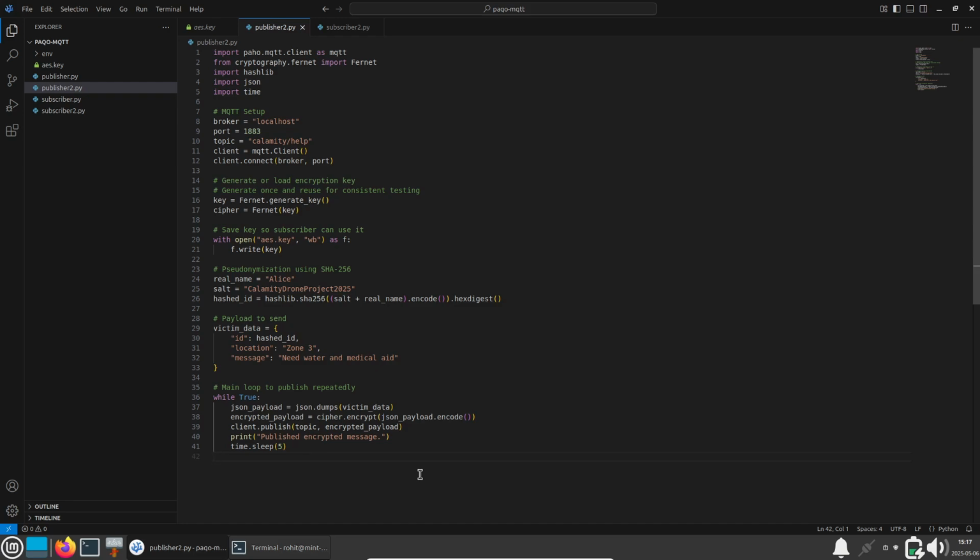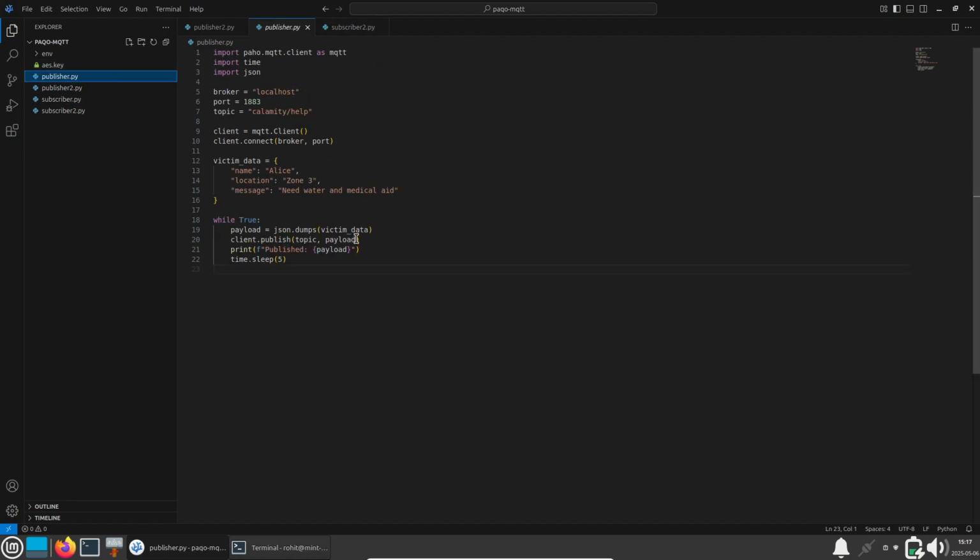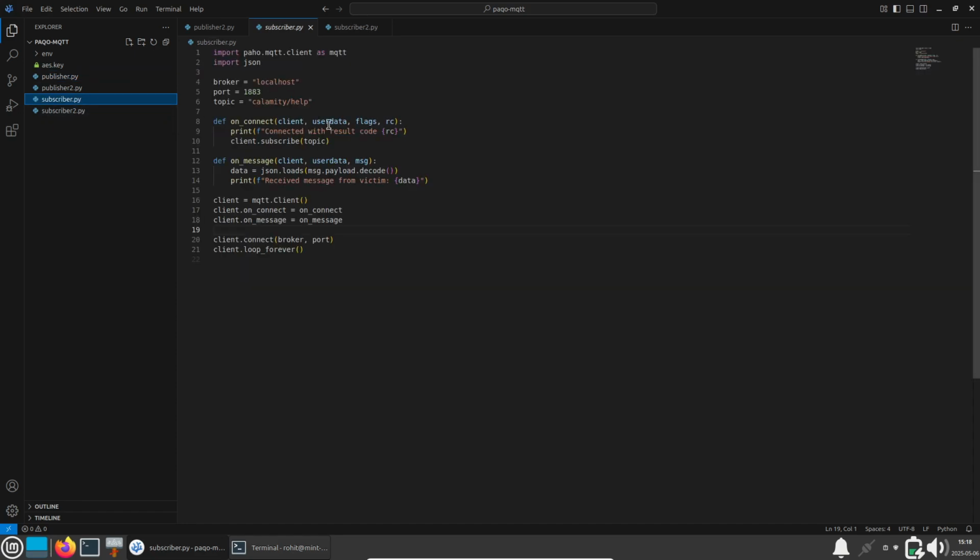So the main difference between this and the one I showed you earlier is that in the earlier code, the victim's data is completely visible in plain text. The broker can read, forward or log messages, and there are also high risks for identifiability and disclosure. Everything is plain text and simple.